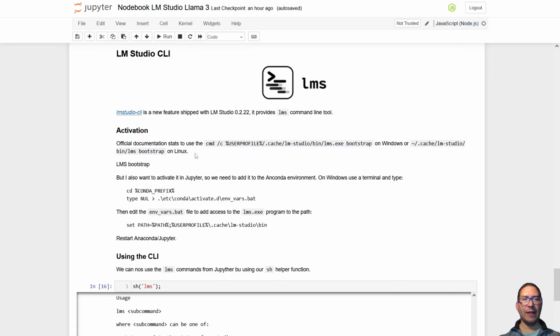To activate it in Jupyter, you need first to run the bootstrap function, like this one on Windows. It's all documented in the LM Studio CLI documentation online, of course. And on Windows, that will be this command, and on Linux, that will be this one. All right. But because I want also to activate it and use the LMS CLI from Jupyter, I have to add it to the Anaconda environment variable.